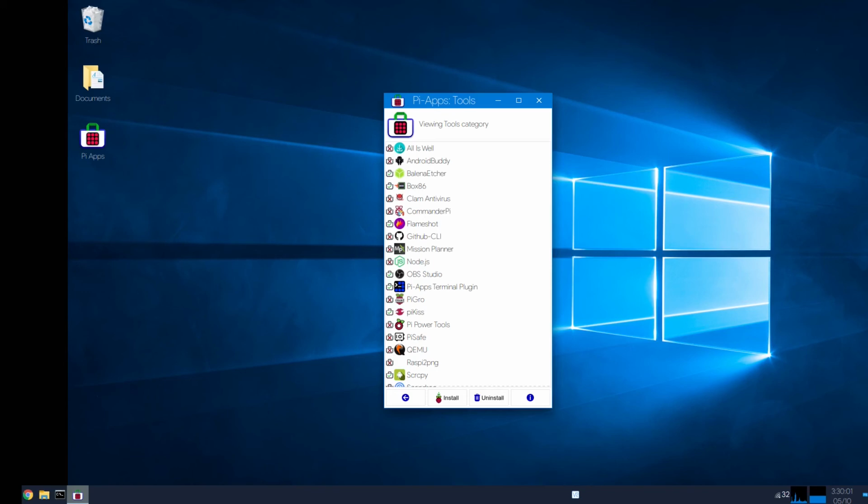So, Android Buddy. A GUI for Android device recovery and maintenance. I mean, there are some very useful things here. Balena Etcher, that is something that I use a lot to flash USB drives. ClamAV antivirus, we got an open source antivirus program for your Pi. That's a great one. Commander Pi, that's a great one.